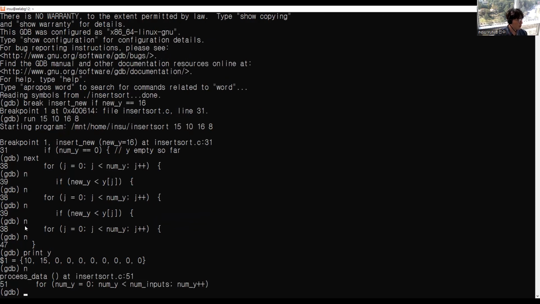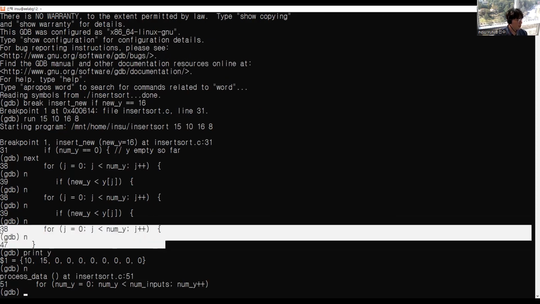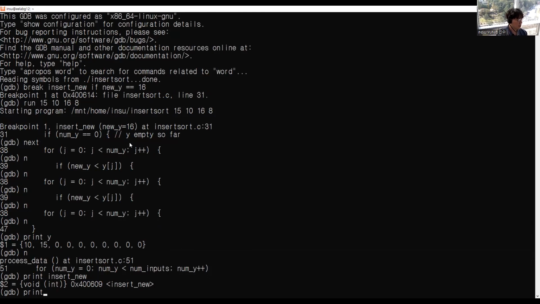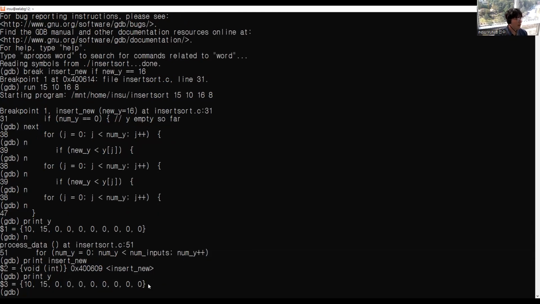But unfortunately, in this function, my insert_new is finished without adding 16. This is the y after my insert_new is finished. In this case, what I expect is that my output should be 10, 15, and 16, but this is just 10 and 15. So my insert_new is finished when my input is 16.